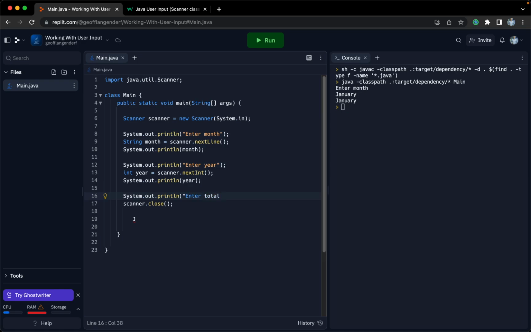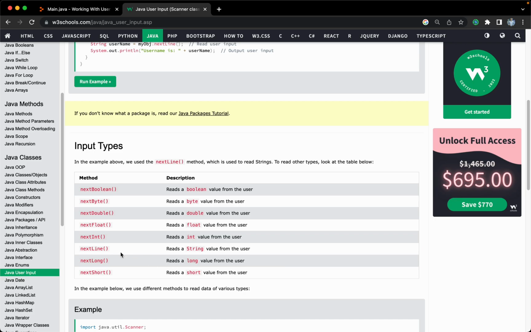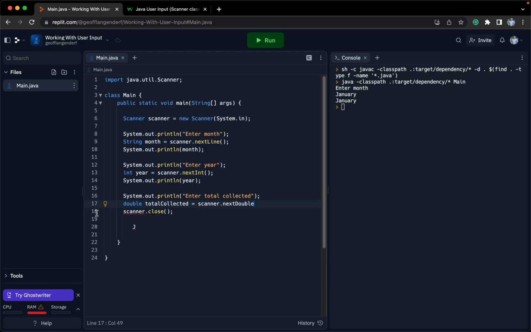Enter total collected. So we're gonna do a double. Total collected equals scanner dot. Let's figure out how do we get a double. Probably next double. Then let's print it to make sure we're doing it right. All right, so let's try this.